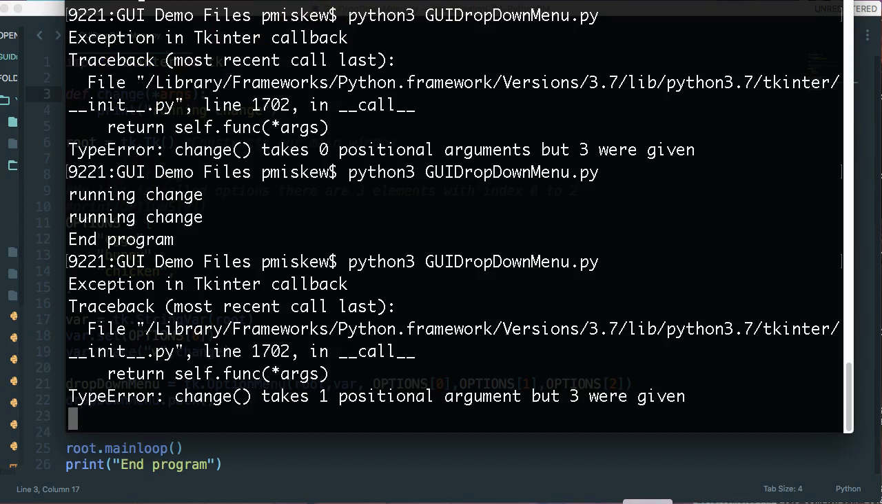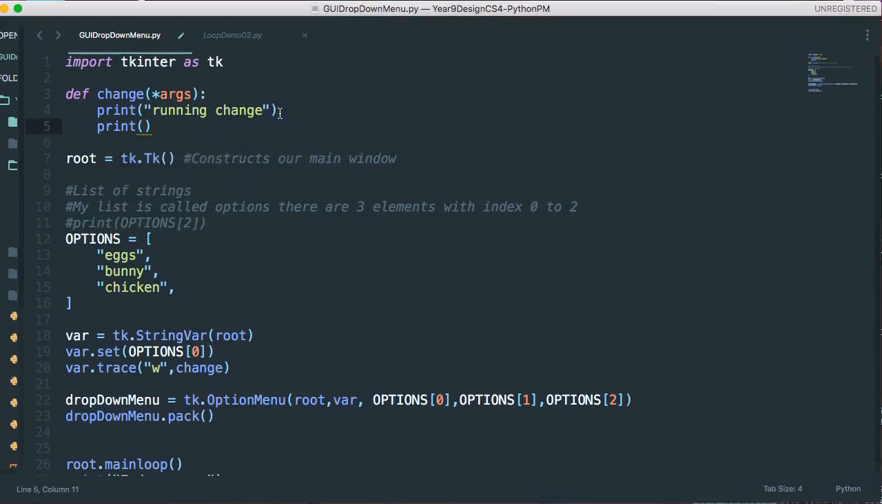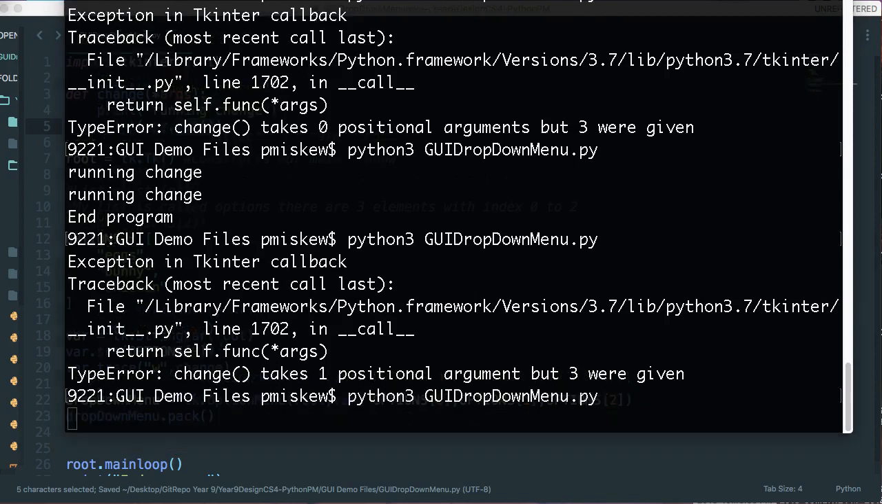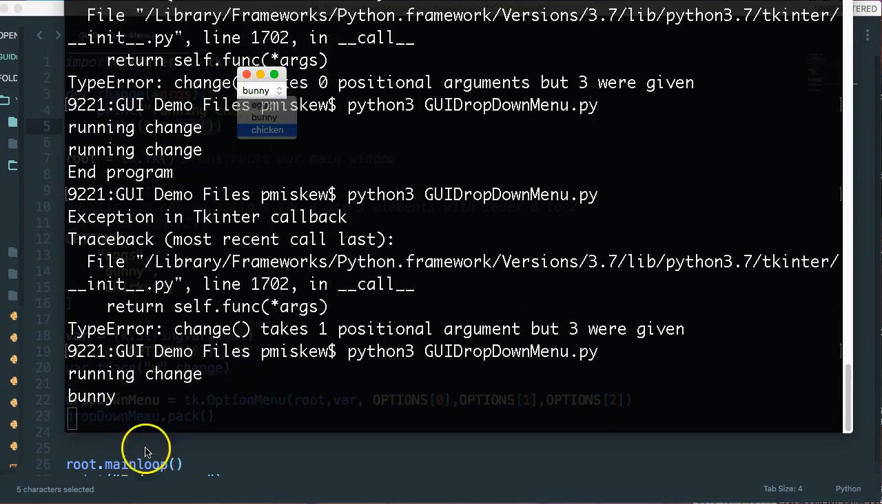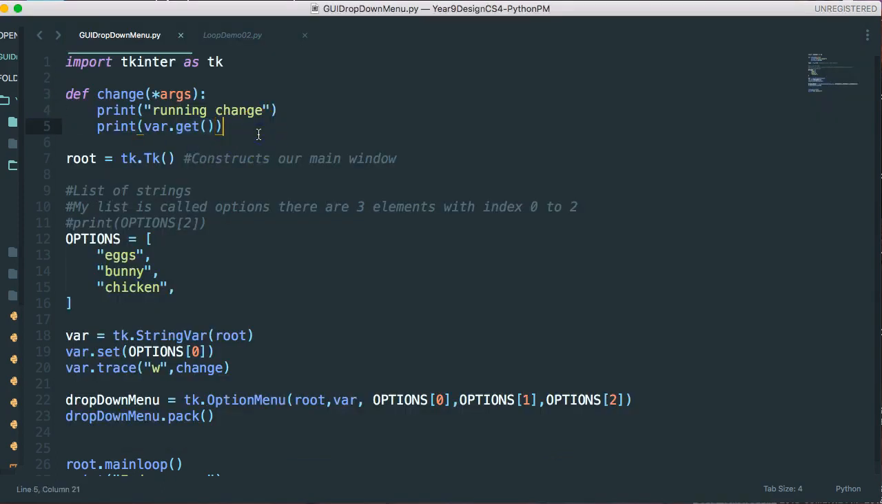Okay, so let's quit this. Now let's just do one last thing here. Now what I could do is if I say print, and remember, what's happening here is every time that I change that drop-down menu, I run this function change, and I can access var now, and var is tied to that drop-down menu. So if I print var.get, meaning take the var variable and get whatever value it's assigned, and I run this, let's drag this down here, there it is, bunny. There it is, chicken. So what I can do now is I could write some logic here. I could put some if statements in here or whatever I might want.